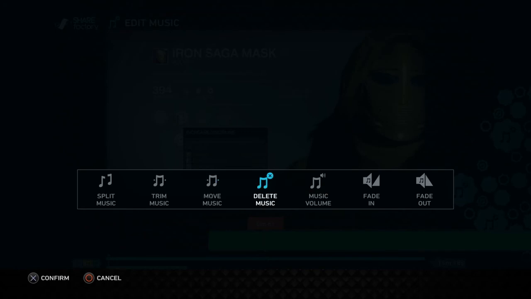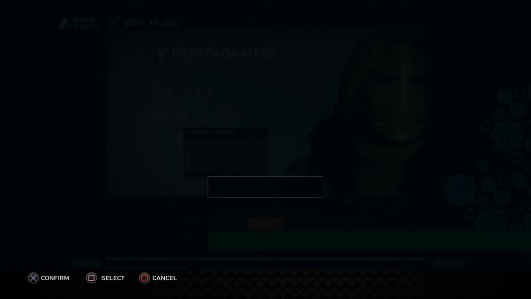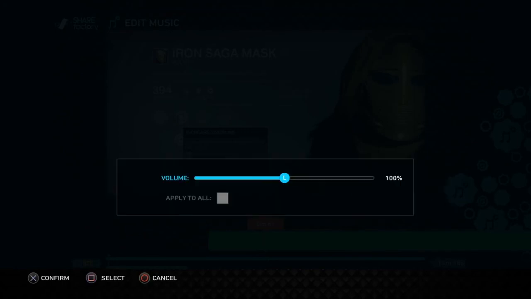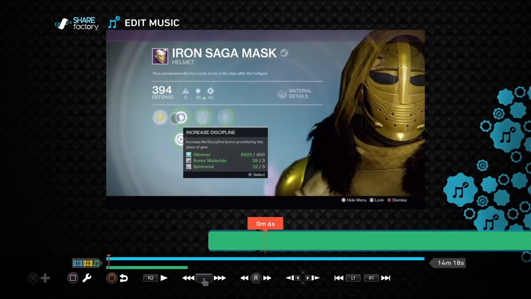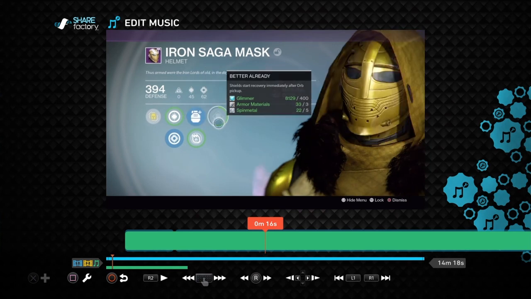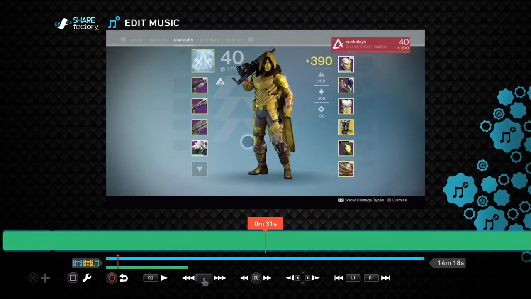You can also trim that. Fade it in, fade it out, adjust the music volume from here. So if you're trying to keep some sound effects or bring the volume up or down throughout multiple clips, totally doable. But that should be all you guys need.